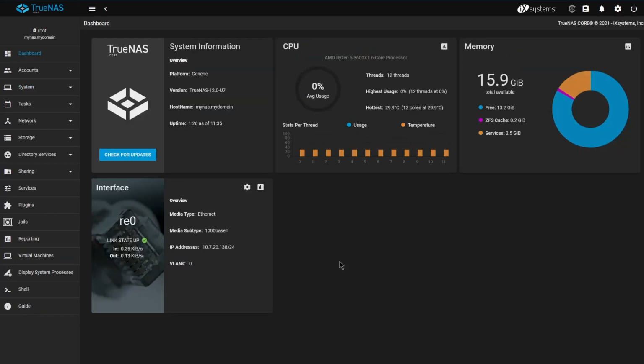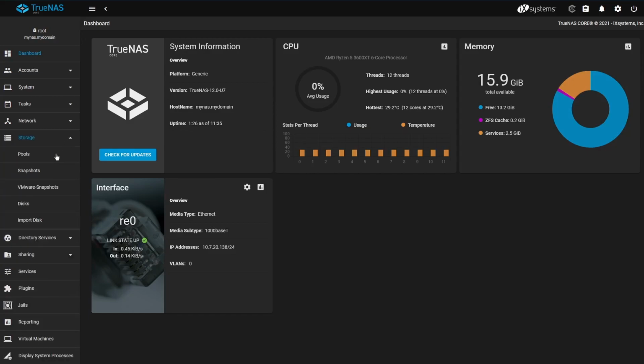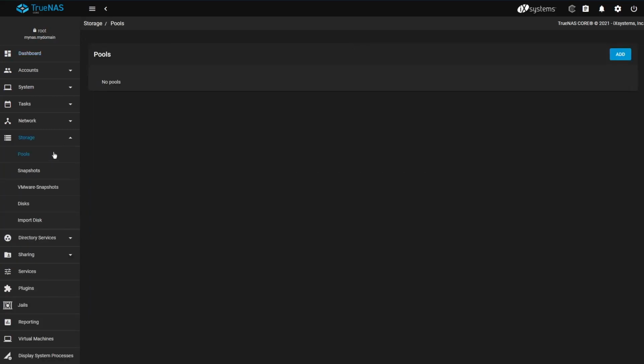So, to get our NAS actually functioning like, well, a NAS, we need to configure our storage and set up a file share. To take care of the storage, we need to go to the Storage tab, then Pools. Now let's just sit back and talk for a sec about how ZFS storage is put together.